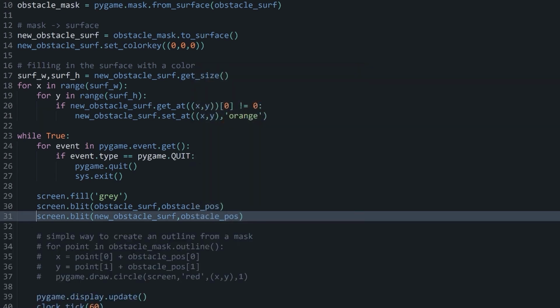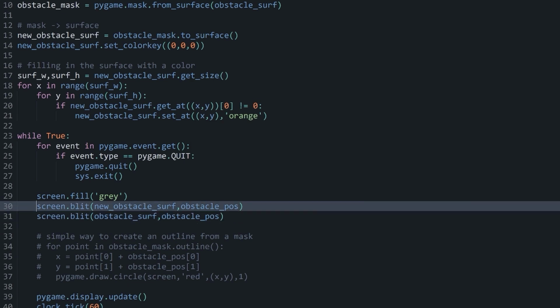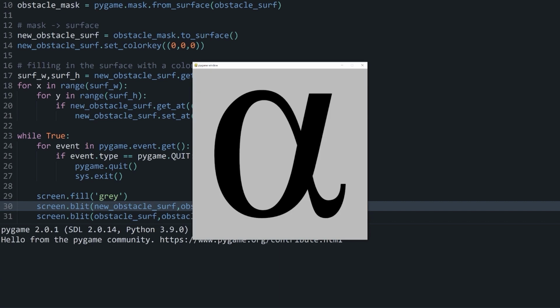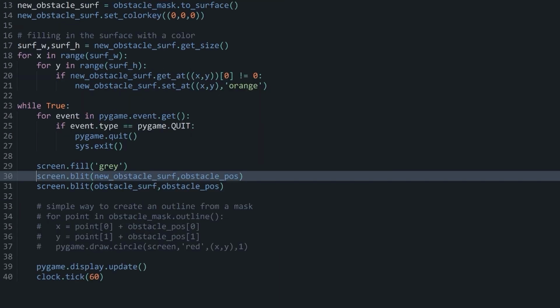But now I don't want to have this alpha after the obstacle surface. I want to run this one before. And now what we get is, well, we can't see it anymore because it's behind the alpha. But now what we can do is to mess with the position. And let me actually demonstrate how this is going to look like.